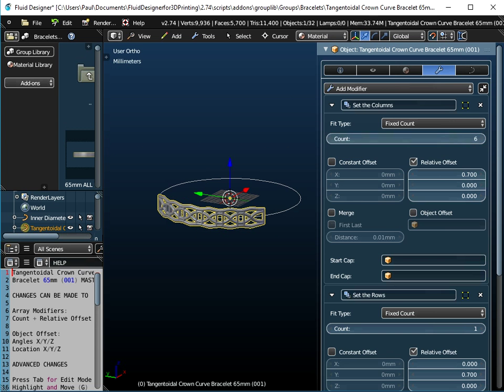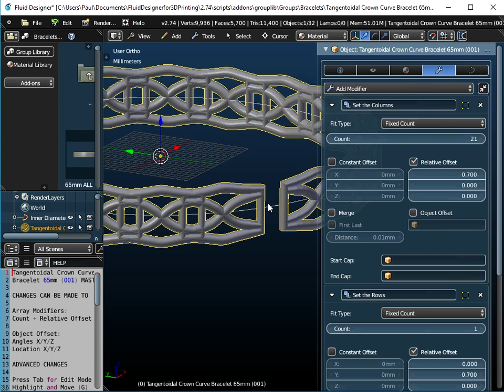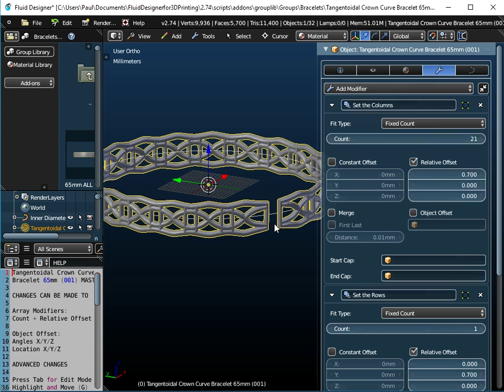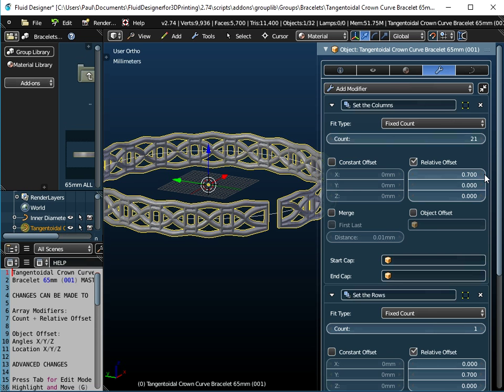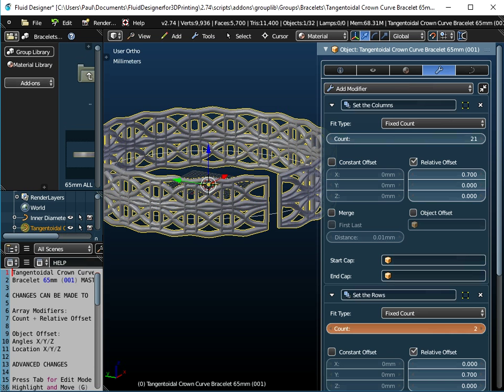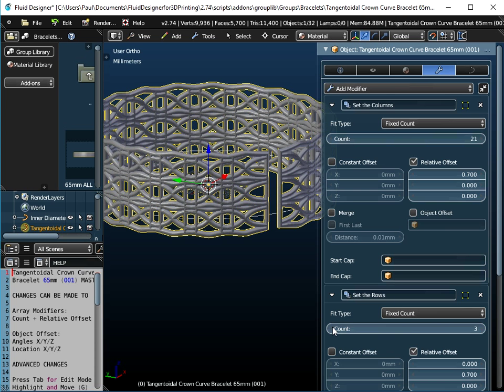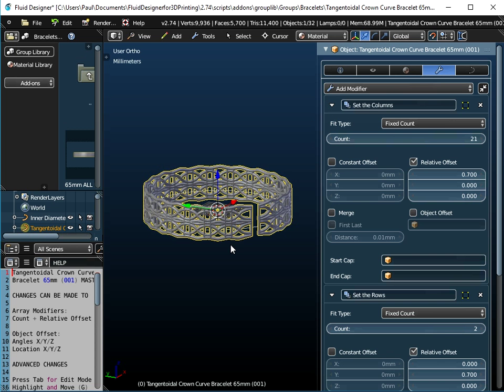So we just go all the way around. Now you can close the object if you like, or you can leave a slight gap like that. You can change the relative offset, so that will change the appearance of it. So 0.6 or 0.7 gives you a slightly different style, and you can increase the number of rows. Okay, so I'm going to do it with 2 rows.